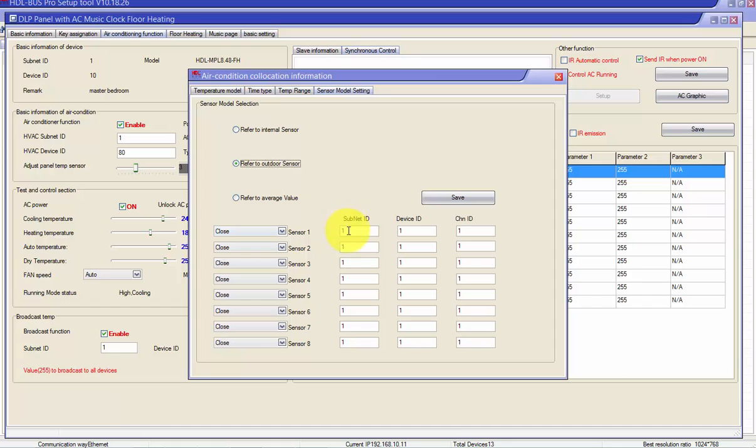You just need to put the address of that device here, then it will pull the temperature from that keypad to run the AC. Also there is the average value option. Average value means our internal sensors plus some other sensors to give us the average value. So I hope you understand what I mean by average value.